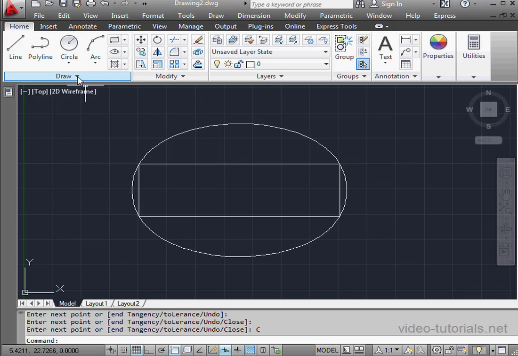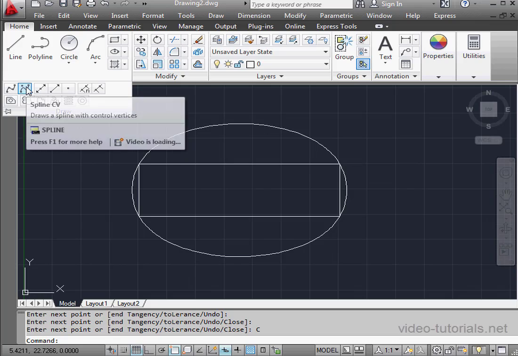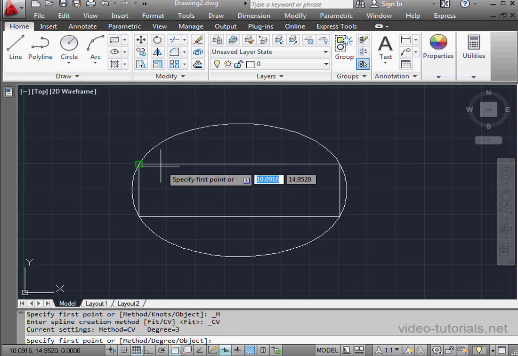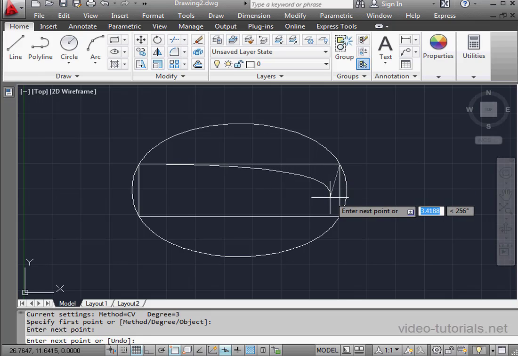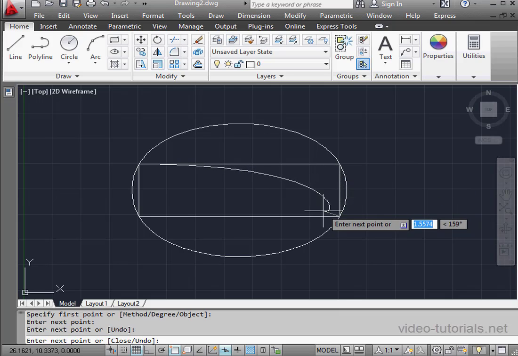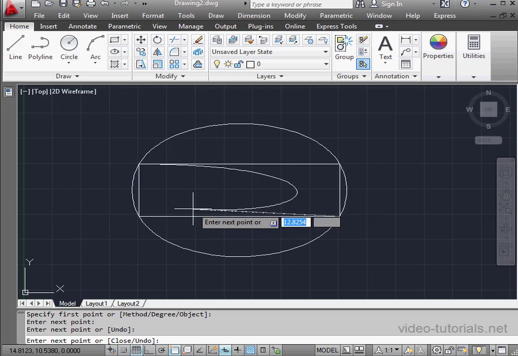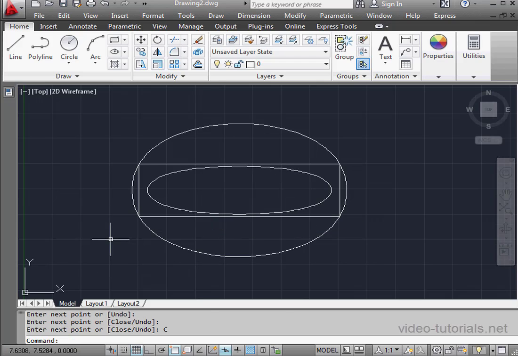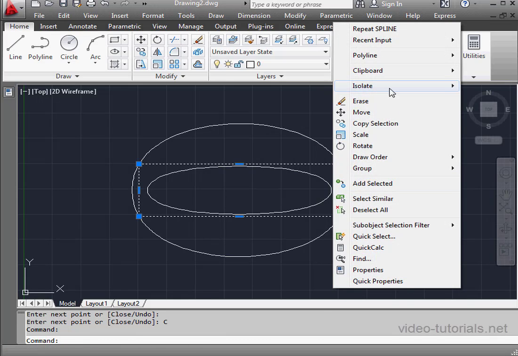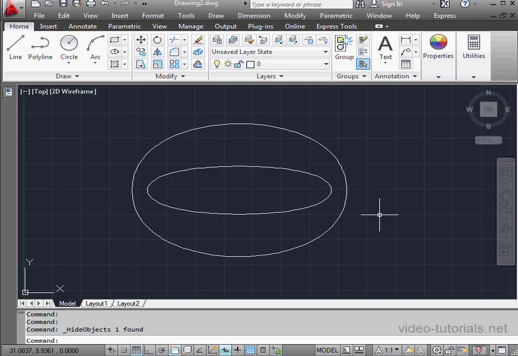Okay, let's try a Control Vertices spline through the same points. We activate the Spline CV tool, select our first point, second point, point number 3 down here, point number 4 over here, and let's right-click and select Close. As you can see, the two splines are significantly different. Let's hide our rectangle. I'll select it, then right-click and scroll up to Isolate Hide Object.